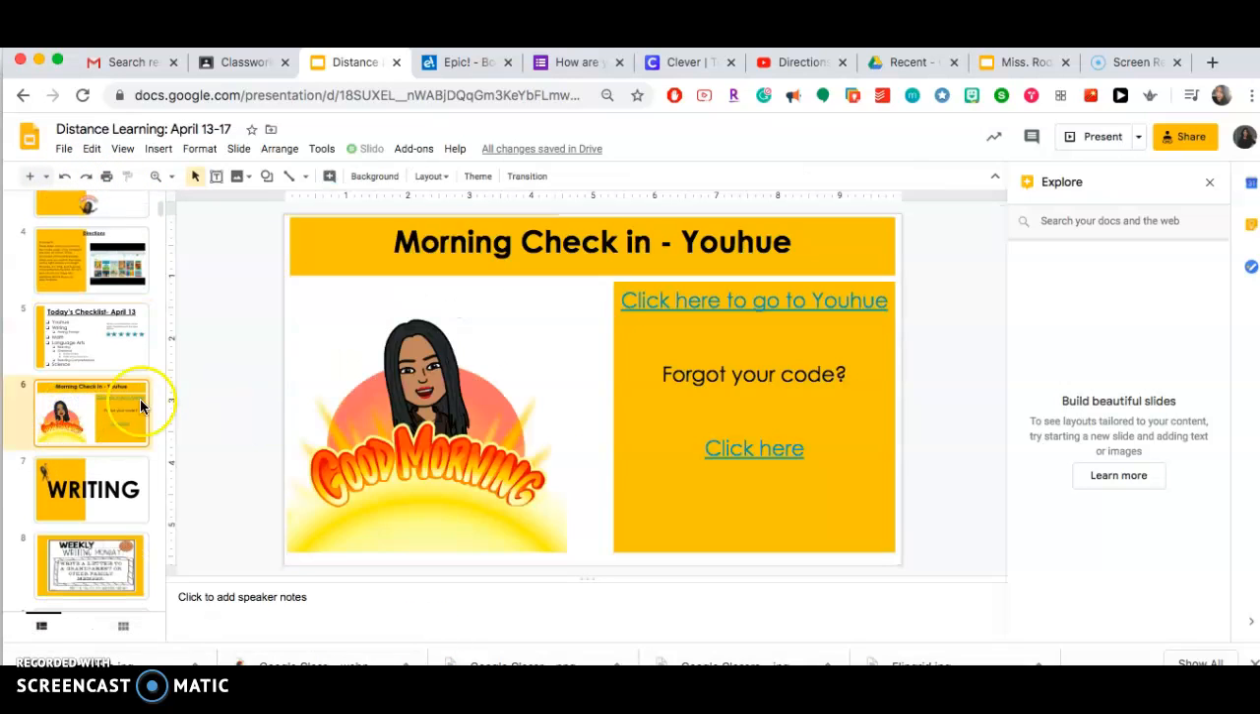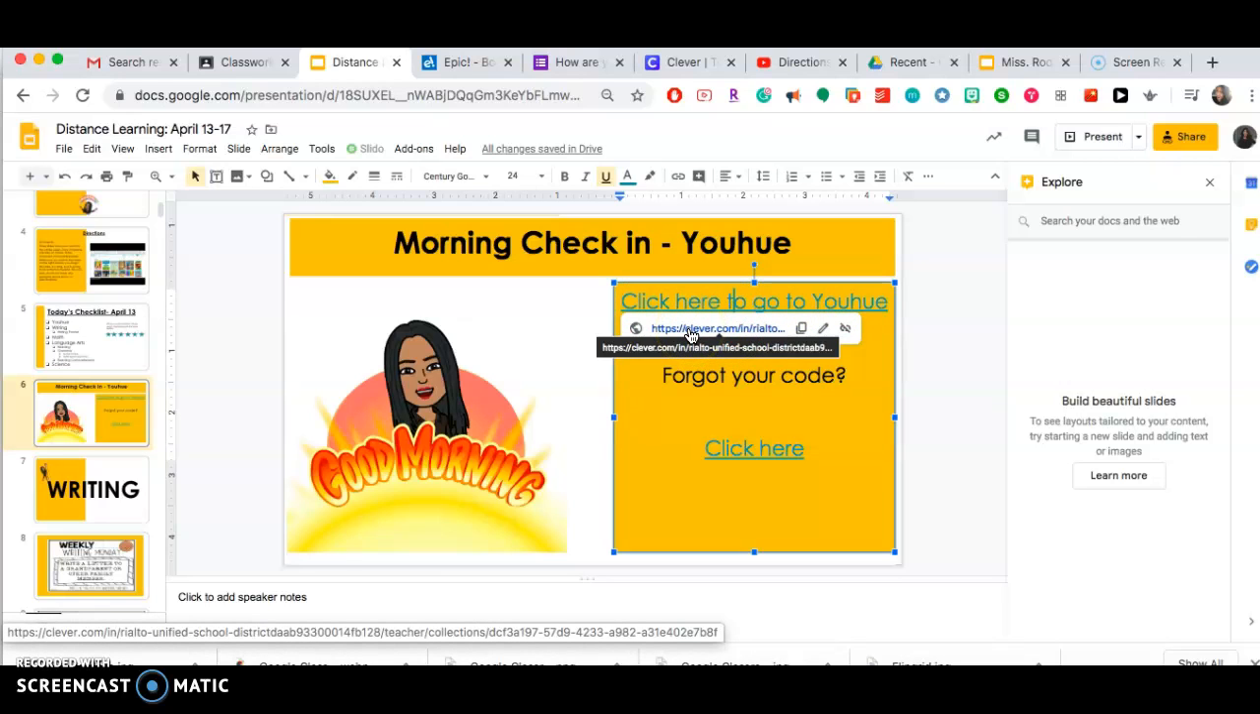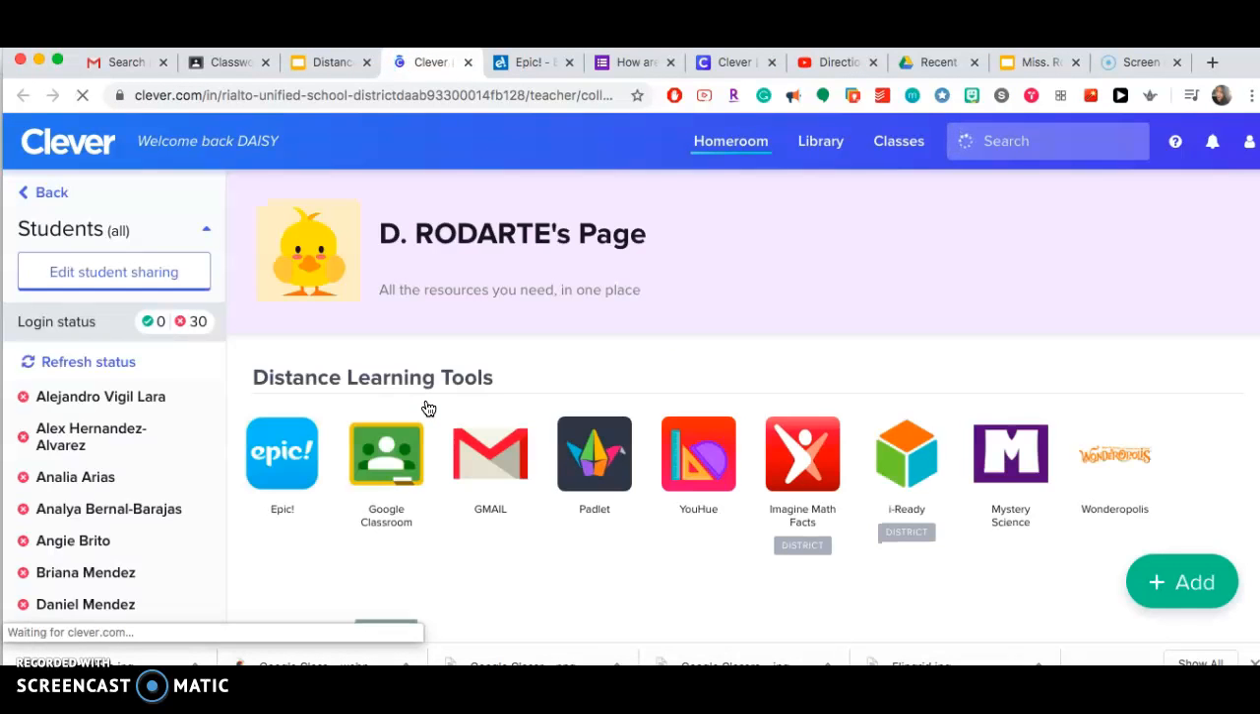So the first activity is UHU. You're going to click on the link, the blue letters, click on it. It's going to open up another link that says clever.com. Click on that link that pops up. It's going to take you to Clever. From Clever, I want you to go on the app UHU.